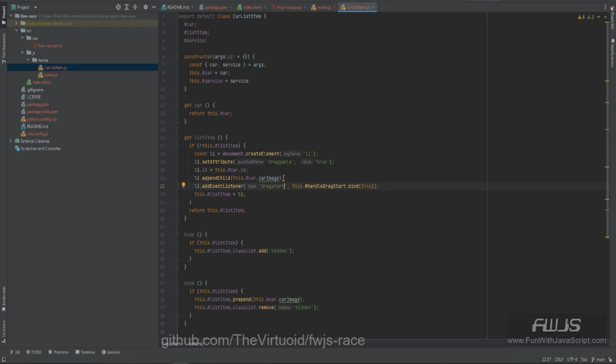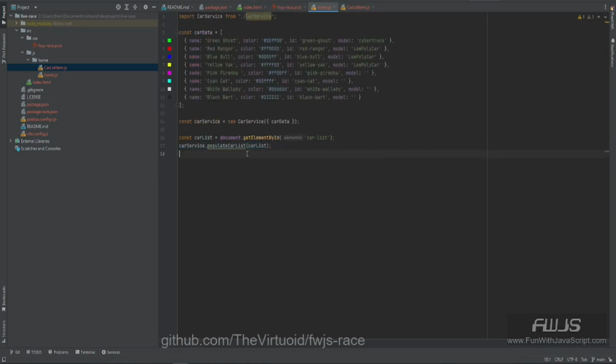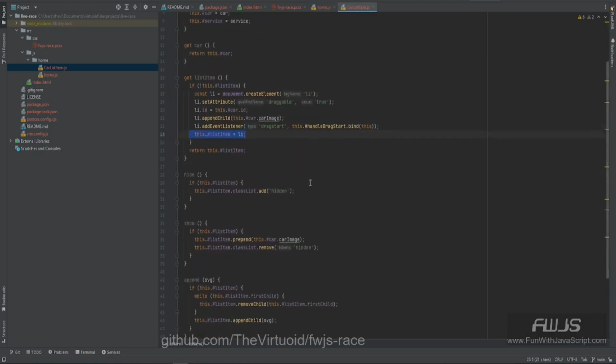and we'll get to the car image once we create the car class, and then we're going to add an event listener called drag start. A drag start basically allows us to say, hey, this person has started a drag operation. If they have started it, then handle the drag start. And then we just save the list item and we're done. So that way, when the service calls populate list item, which is what we are calling populate car list, when the car service says populate car list, it's going to grab all those LIs and immediately pop them into the UL.